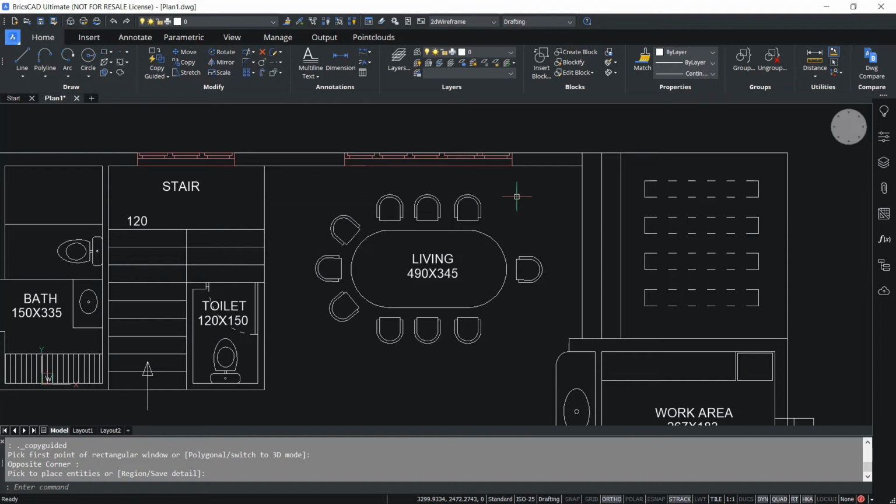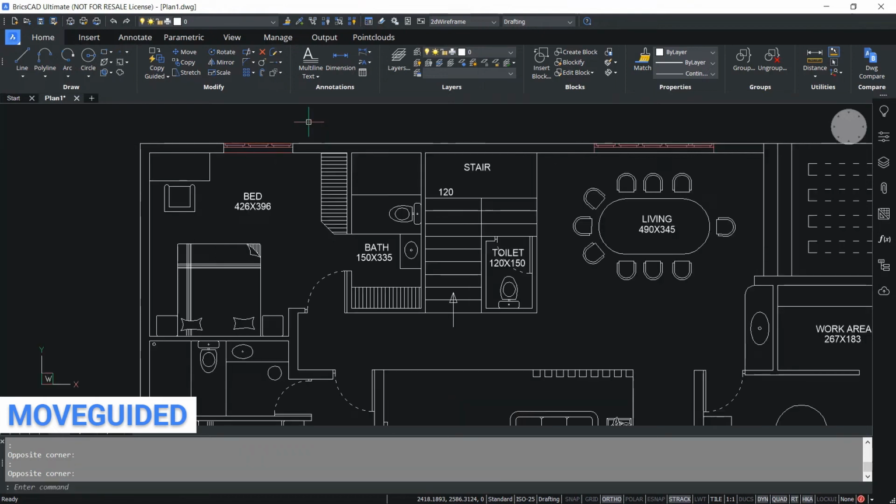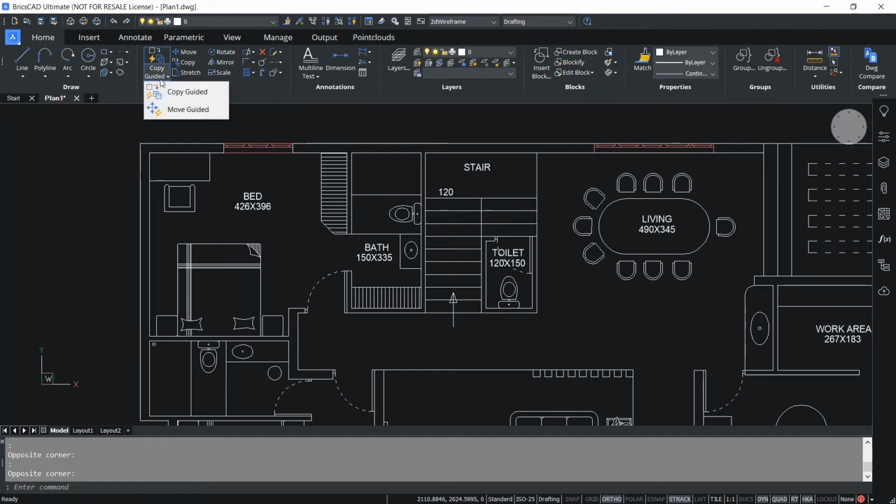So that's all about the COPYGUIDED tool. Next, I'll introduce you to the smart feature MoveGuided. MoveGuided automatically aligns the moved entities with the relevant geometry using temporary guide curves, and it also performs automatic repair. You can see MoveGuided right below COPYGUIDED in a flyout. I'll click on MoveGuided. I'll select the window using a rectangle.